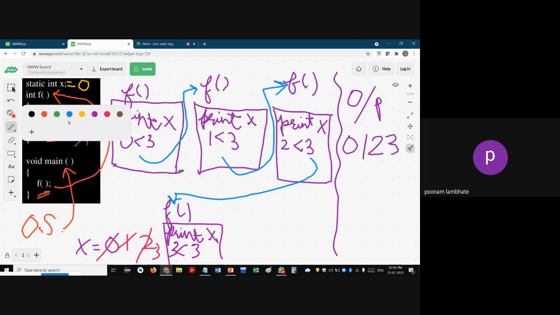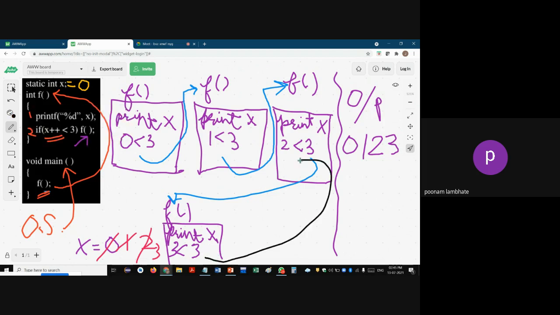So now control will jump back from here to this point. Then there is no more statement to execute here, so control will jump back from here to here. There is no more statement to execute, so control will jump back from here to here. And this function had been called by the main, so control will jump back from here to here. Then there's no more statement to execute in main, so control will jump back from main to the operating system. And this is your final output: 0, 1, 2, 3. I hope you understood this program.